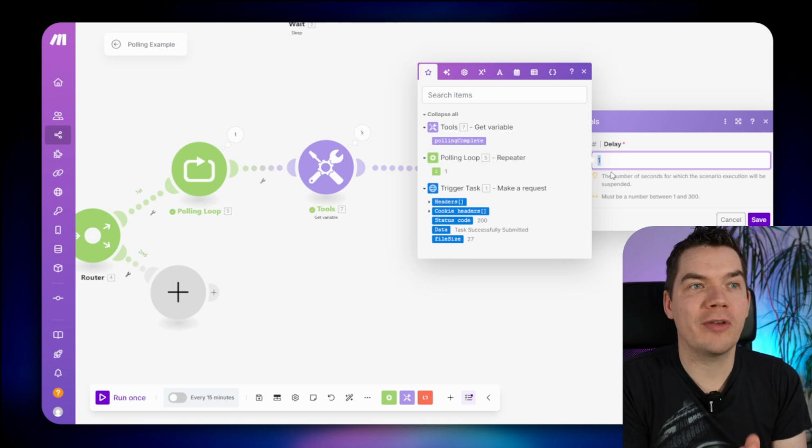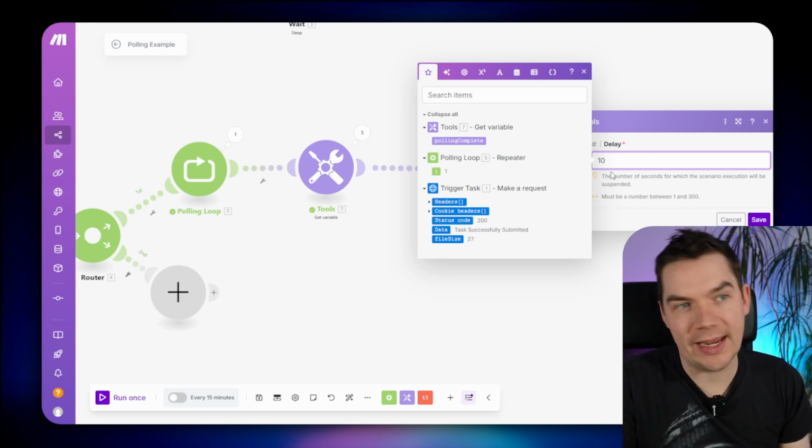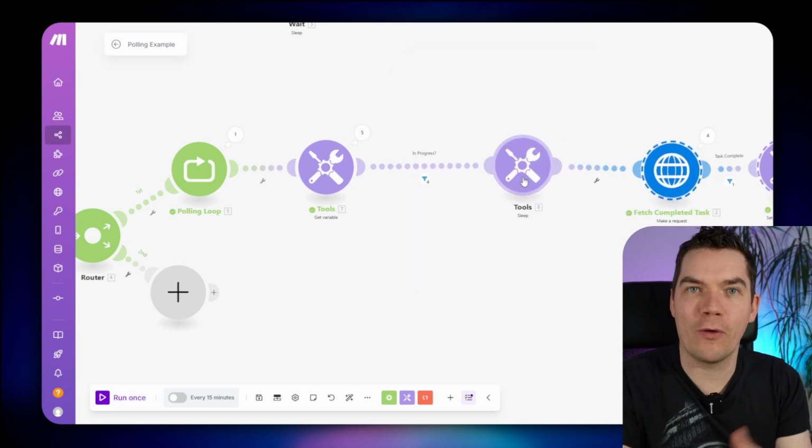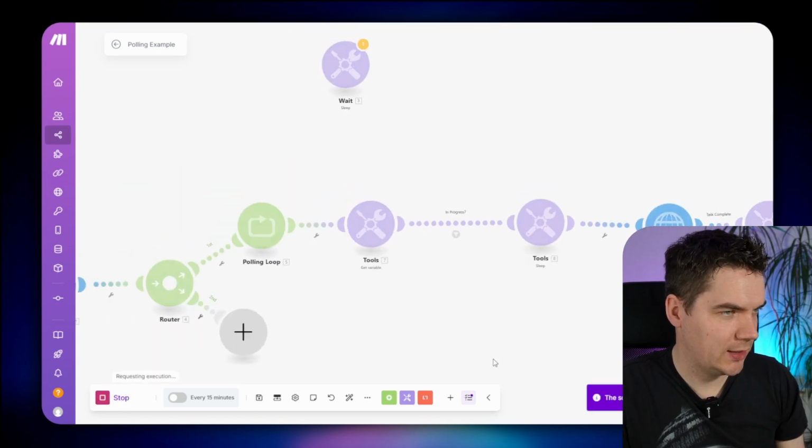Whereas if you were integrating with a service that usually responds within 30 or 40 seconds, you could put in a delay of 10 seconds, let's say. So for the moment, I'll put it in as 3, but I think you just need to suit that for whatever service you're integrating with. So maybe we just need to increase this repeats to 10. So let's do that. I click run once.